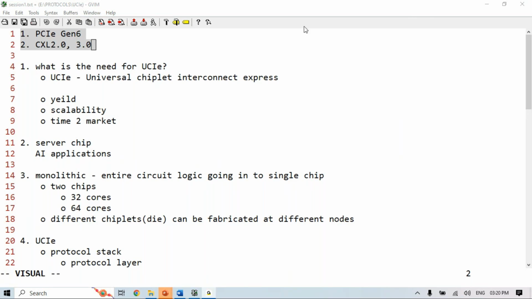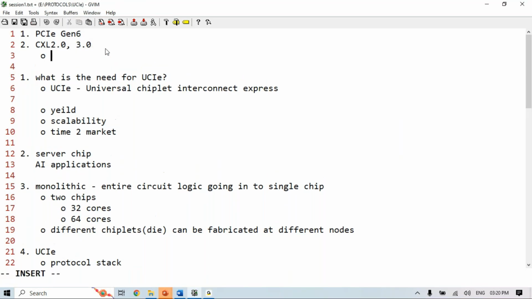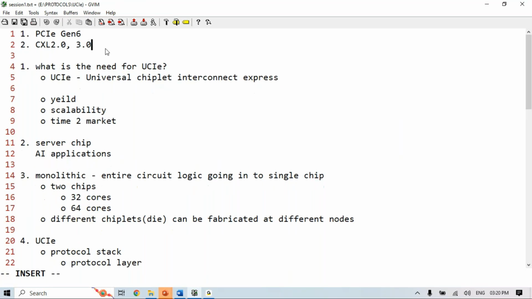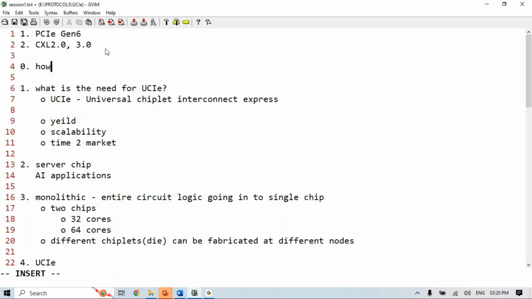Okay, fine. Let me just then explain some basics. But the question is how much of PCI Express and CXL do we need to know? What are the prerequisites? What are the UCIe course prerequisites? Let's first discuss that.